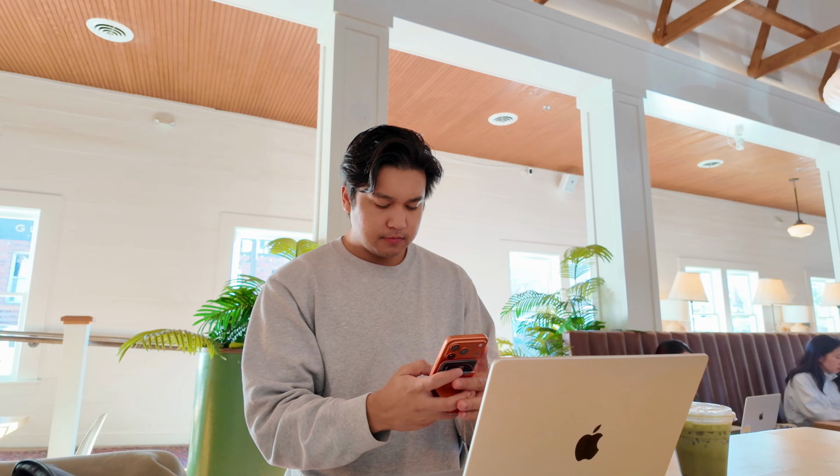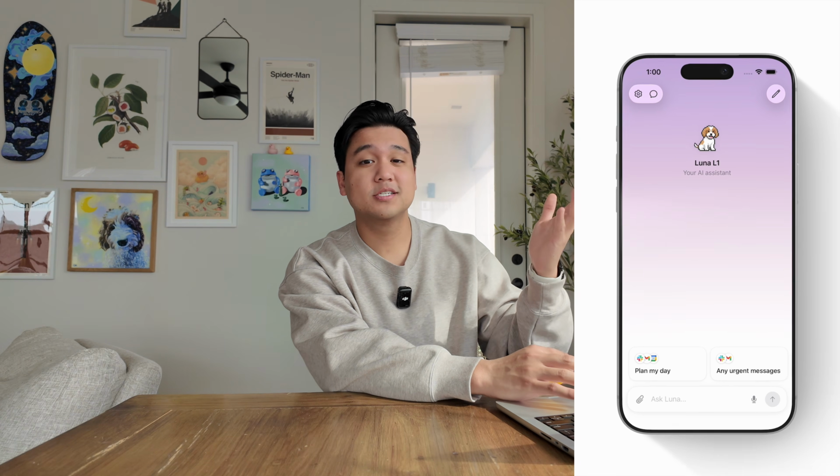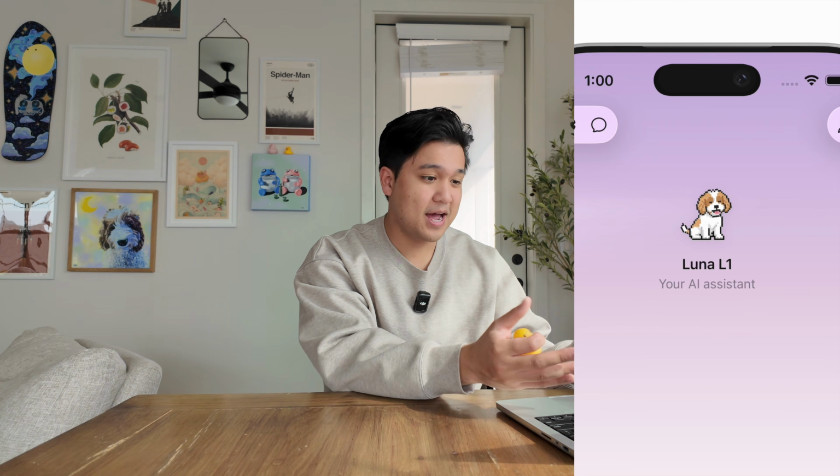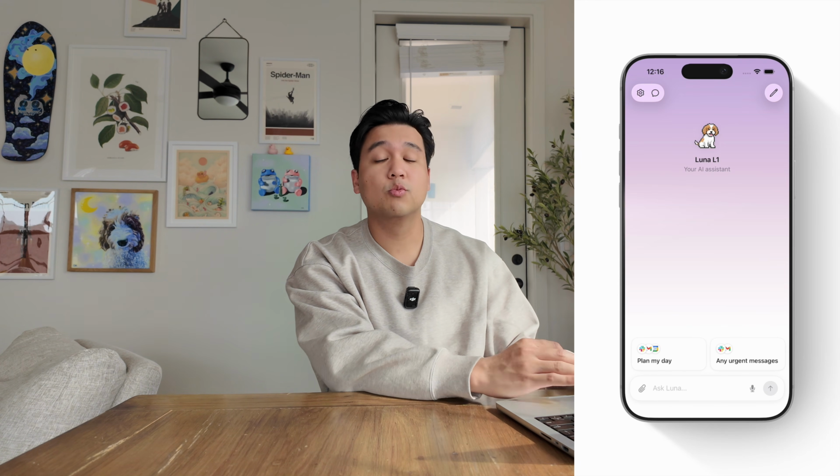Before we get into it, let me show you what I built in a week so you can get a sense of what's possible right now. So this is my custom agent, which I'm calling Luna L1. I even created this custom Luna Gachi, which is a mascot for the app, obviously based on my dog. On the surface, it looks like ChatGPT, but at least to me, it's way more powerful.